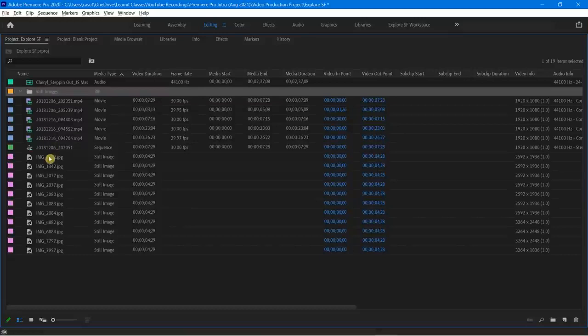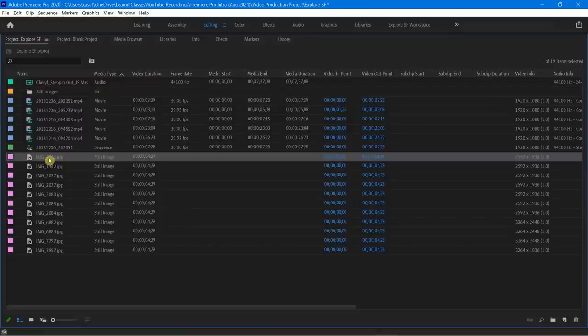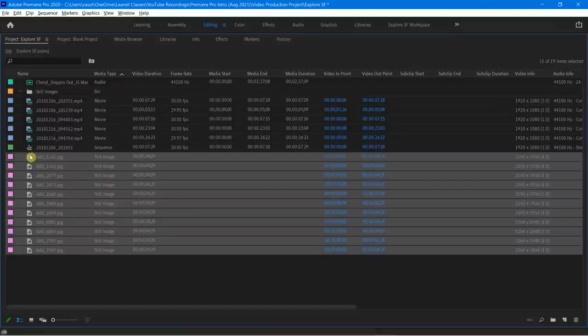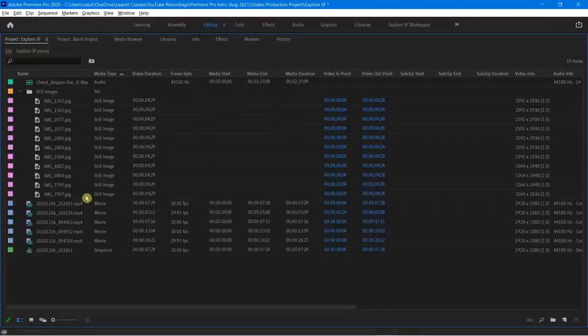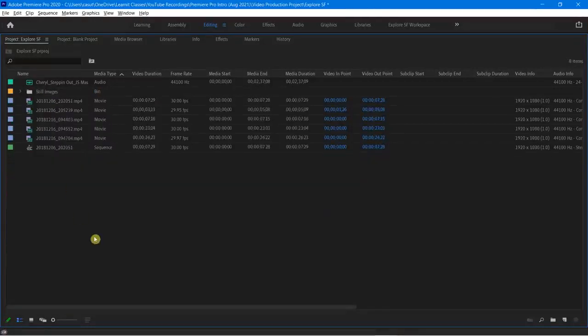And then bam, you can see there's a folder. I'm just going to highlight everything. So click on the first one, hold down the shift key, and then simply drag that in. And now nice and organized. Okay, very cool.